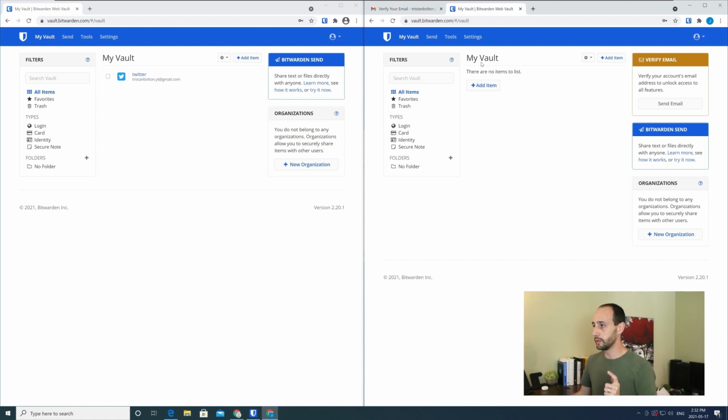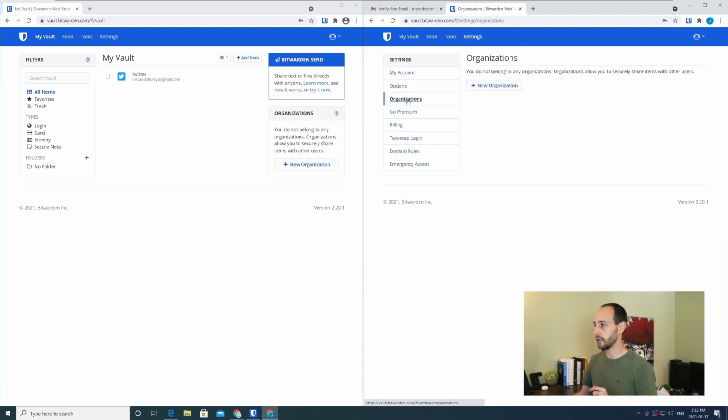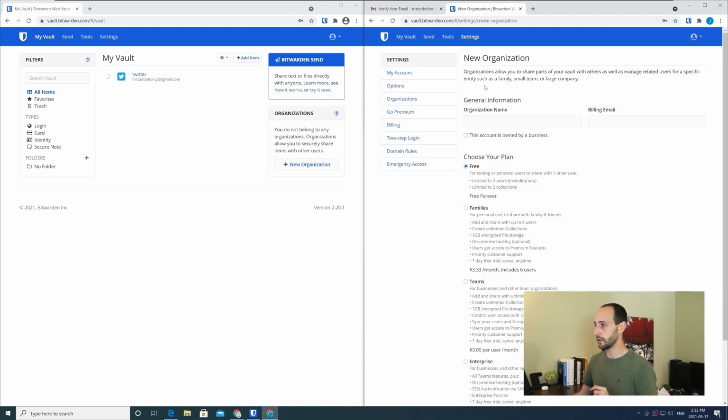So I'm just going to show you with the free account just so you can see how to do this. Under settings, you go to organizations, you can create a new organization. And right here it says choose your plan. And it says for testing or personal users, they can share with one other person. You're limited to 2 users, including your account. So you can share with one more person, and you can limit it to 2 collections. And it's free forever. I didn't even know this existed.